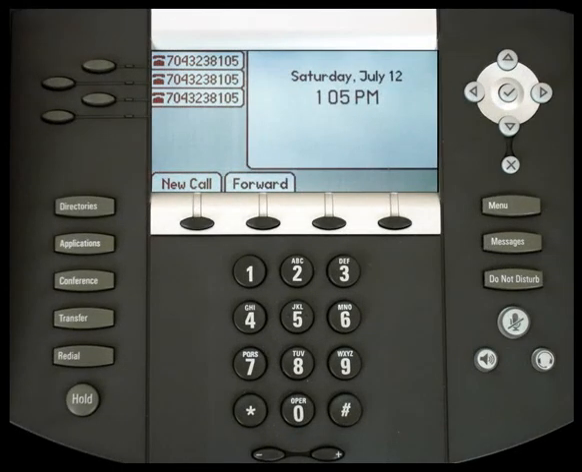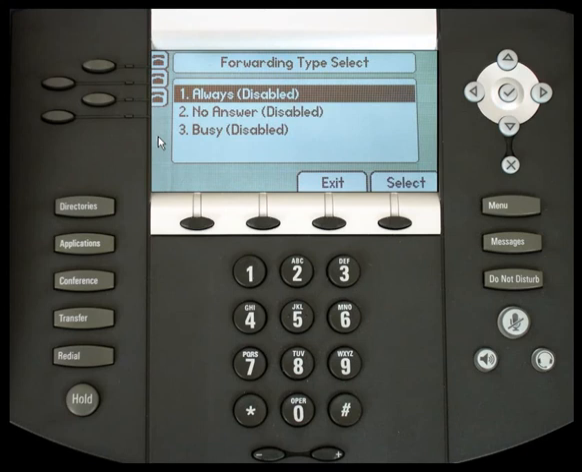To activate call forwarding options directly from your Soundpoint IP550, press the forward soft key. Three different types of call forwarding are available on your phone. Call Forward Always will forward all calls to a selected telephone number or extension. Call Forward No Answer will forward calls only if you have not answered your phone within a specified number of rings. And Call Forward Busy will forward your calls if you are in an active call.